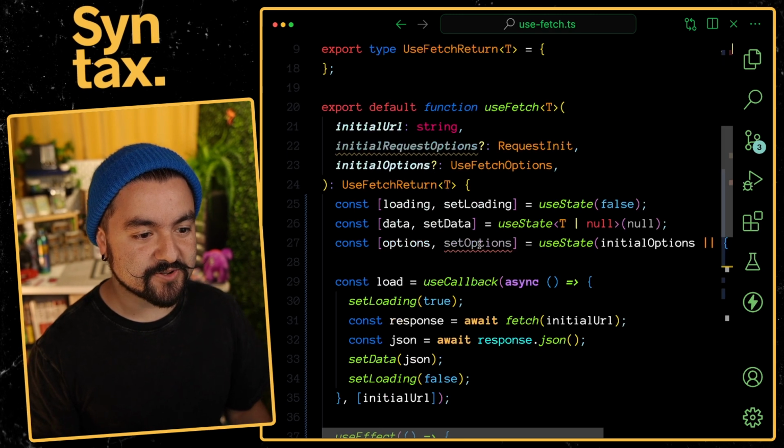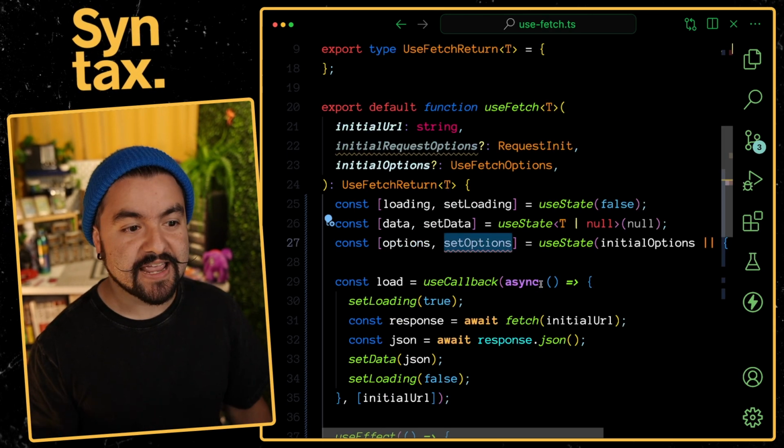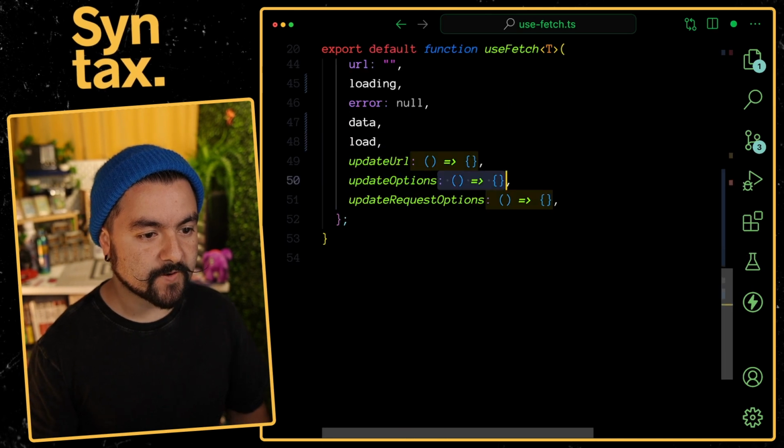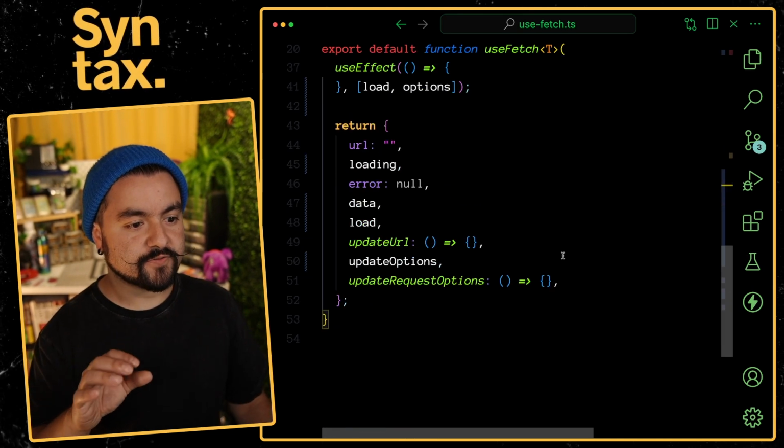So essentially what we can do is just expose these setter functions as update options. So I'm going to rename it to update options and then return that here. And so that looks good for options.